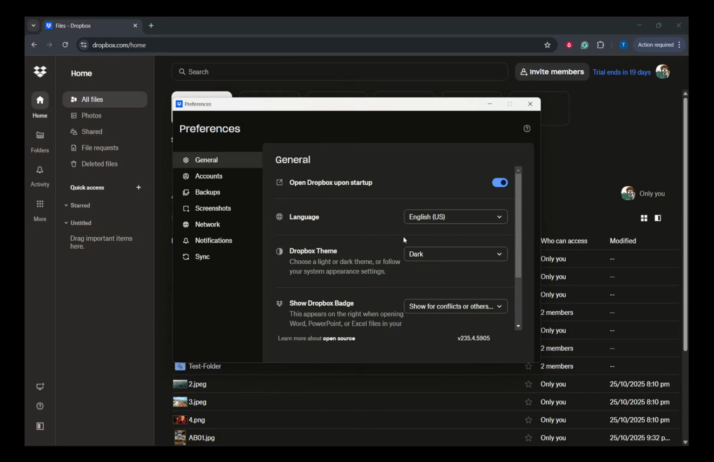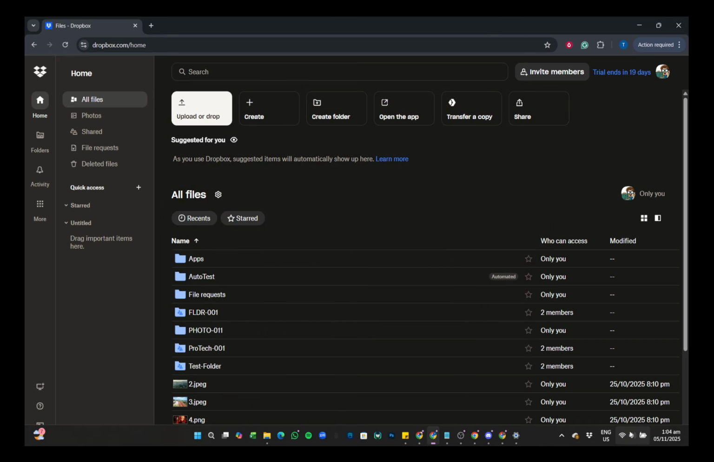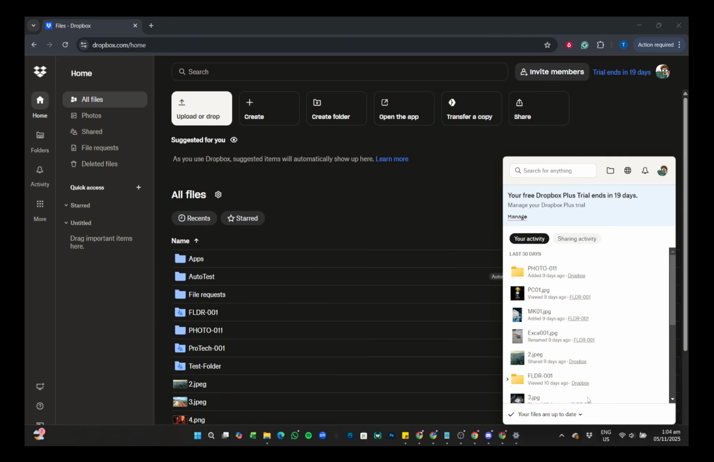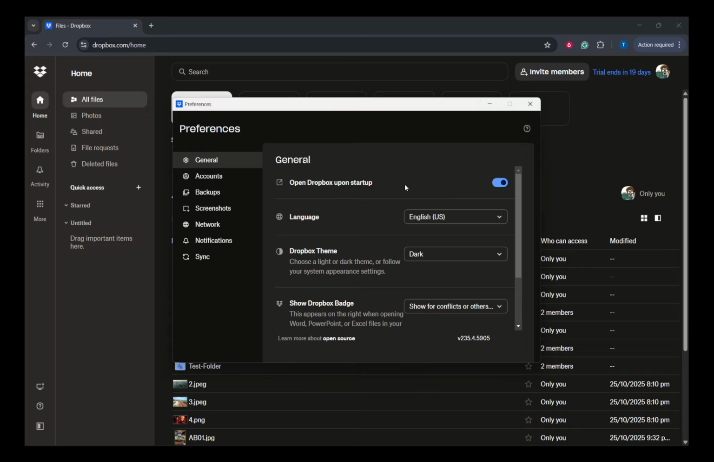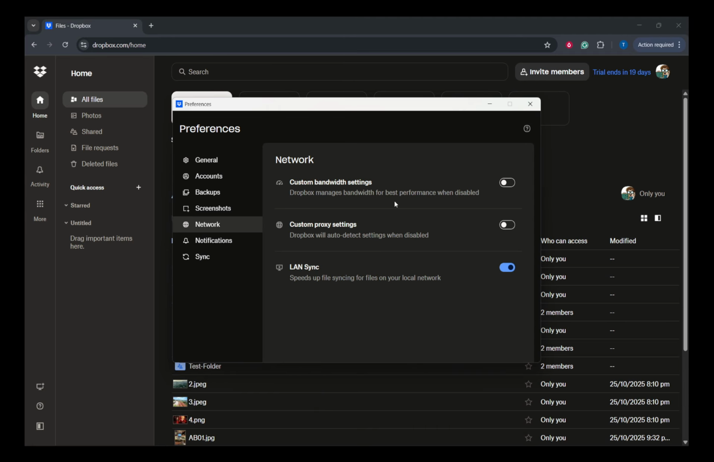And there you have it. By following these steps, your computer is now ready to sync files over LAN, provided it's connected to the same network as other Dropbox-enabled devices with LAN sync also activated. This can greatly enhance your file management efficiency, especially in environments with multiple Dropbox users on the same network.